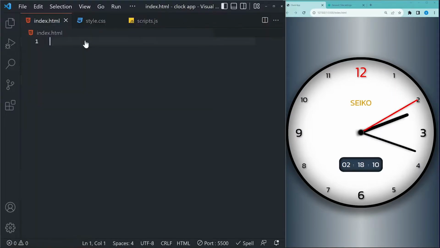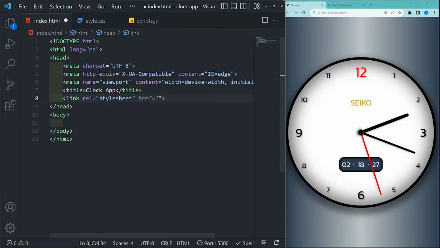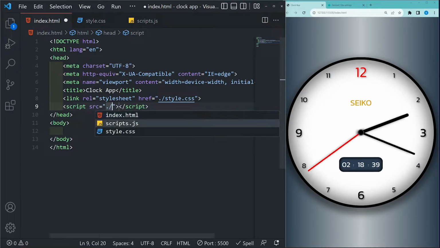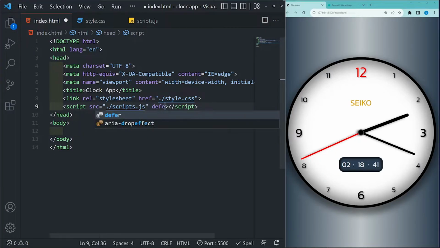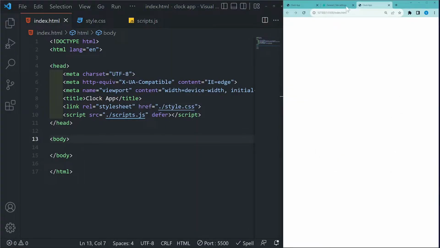Okay, let's go to our index.html. I'm going to close that one, and here let's change the title to say clock app. And here let's link our CSS, and also import our JavaScript in our head tag. Make sure to put defer at the end because we are importing it in our head tag. Okay, now let's open it with our live server. Right now there's nothing here.